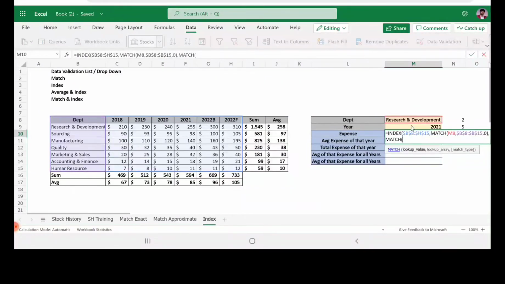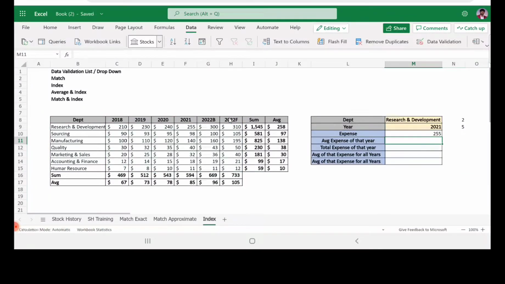So I have to open one more match function and then select 2021, and then from B8 to H8, and then freeze the panes. And again, the match function should be approximate. So I'm just going to close the bracket of the match function, and close the bracket of the index function, and press enter. So it's going to tell me that in 2021 R&D has incurred $255 million, thousand, whatever you would like to call it here.